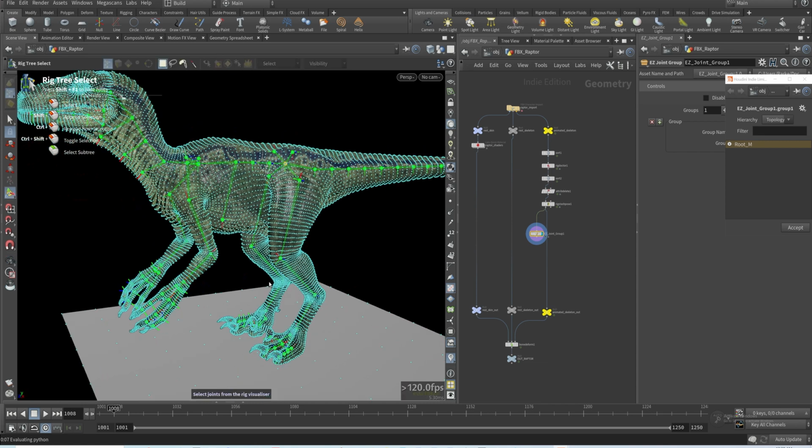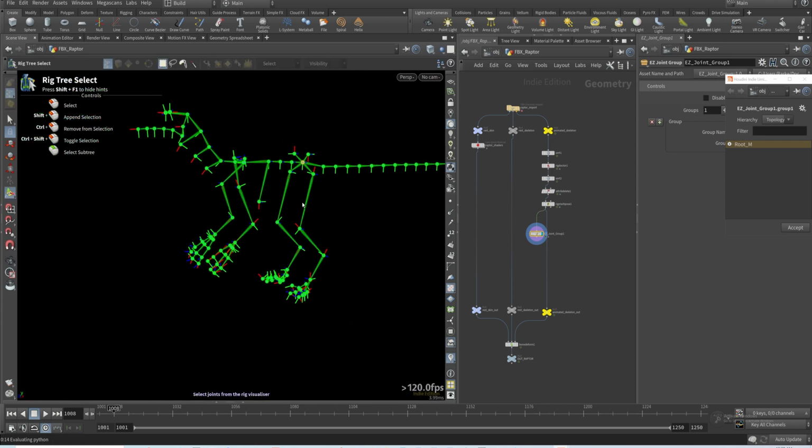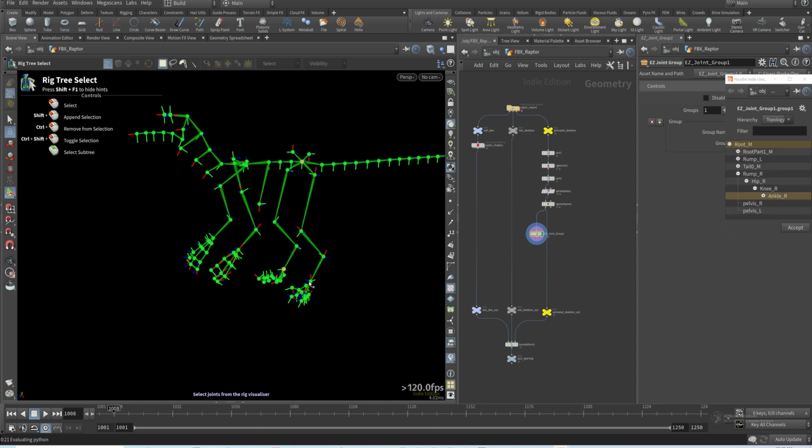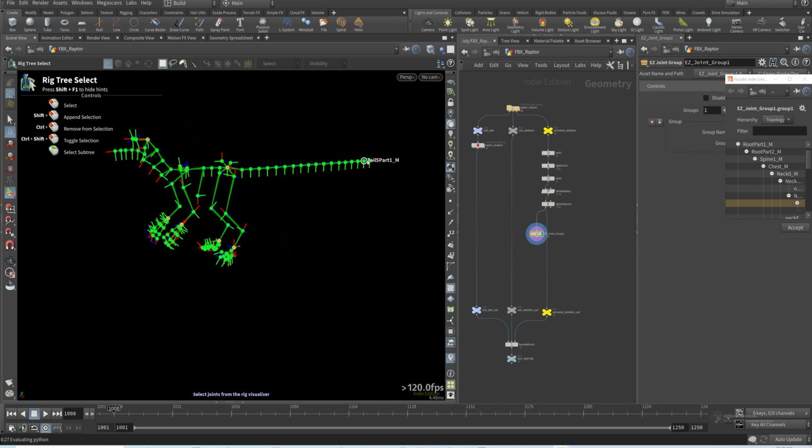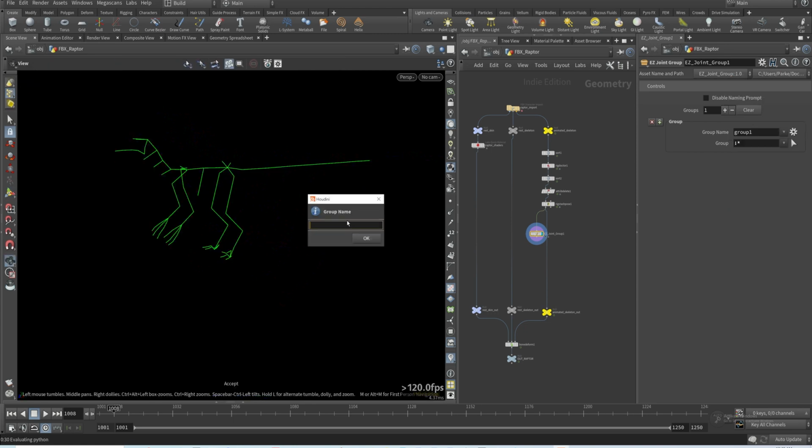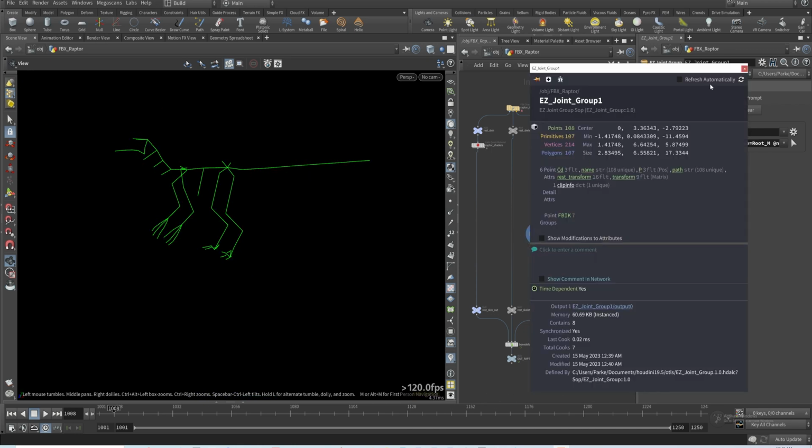The idea here is that you create a group of joints that you want to affect the full body IK solver. Typically for me, that is the feet, the hip, the wrist, the head, and if there's a tail, then the end of the tail. I'm going to hit enter, and now it's going to prompt me for the name. I'll call it FBIK. And now we have our FBIK group.